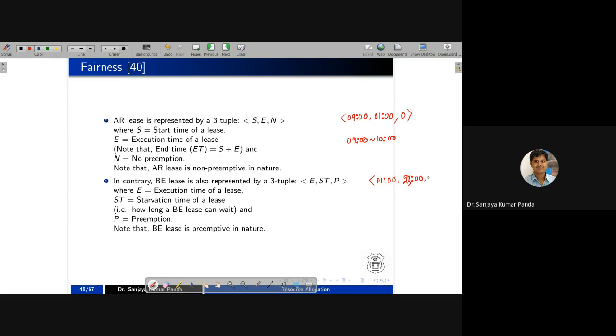And preemption indicates 1. If I represent no preemption as 0, I represent preemption as 1, right? So this is the tuple representation, and generally a B lease is preemptive in nature, whereas an AR lease is not preemptive in nature. So let us take an example to understand why we actually need this fairness algorithm.